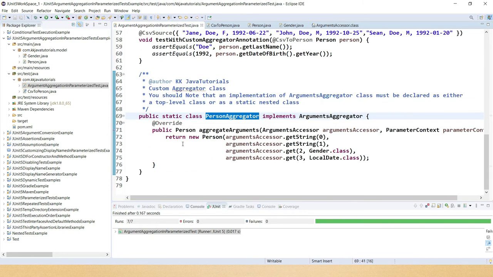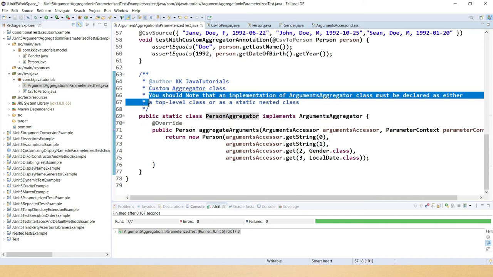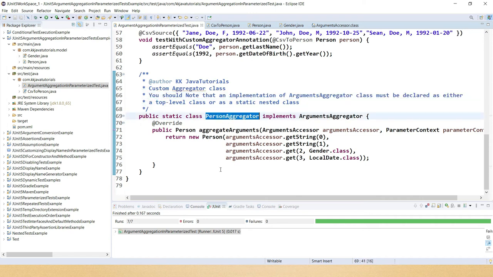So here I have given some instructions. This class you can create either as a top level class or external class. When you create it as an external class, then you don't need to create a static class, right? External class or top level class, you can't even create as a static class in Java, right? If you want to create it as an internal class, then you can create it as a static class, right?